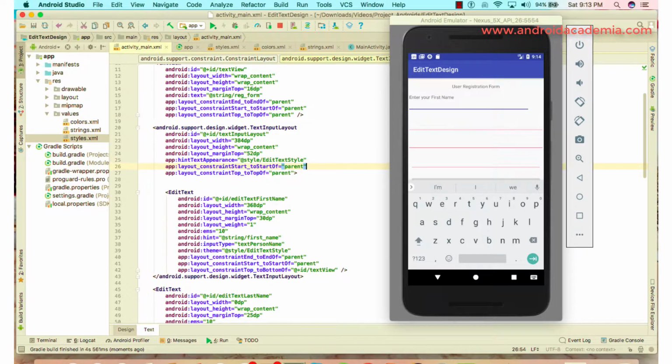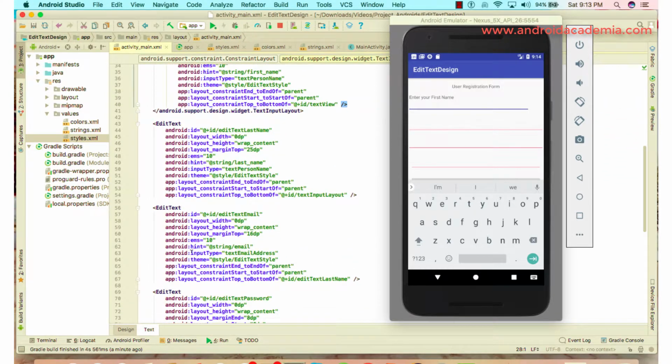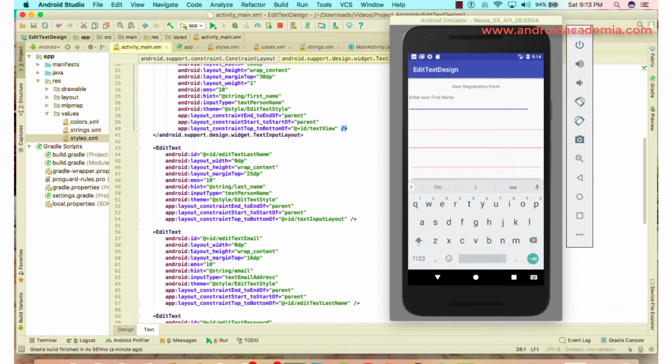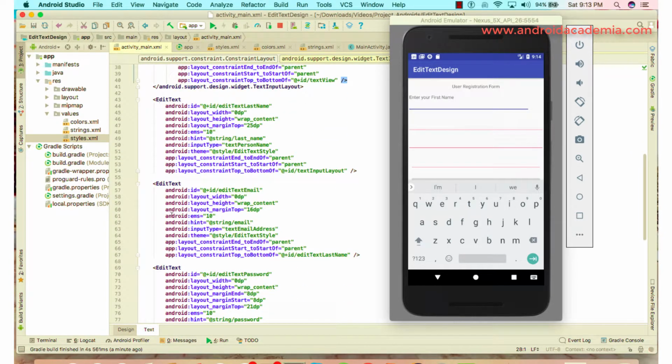In the next chapter, I will talk about how you can design the buttons. Please take this as an assignment and try to apply this text input layout to the remaining edit texts. Thanks for watching, and I hope you like this tutorial.